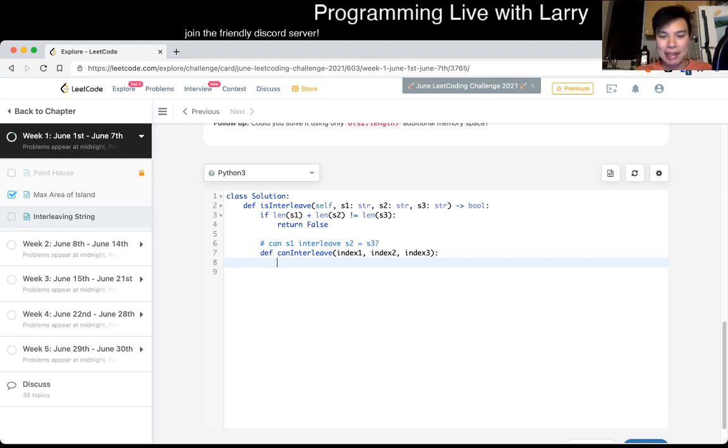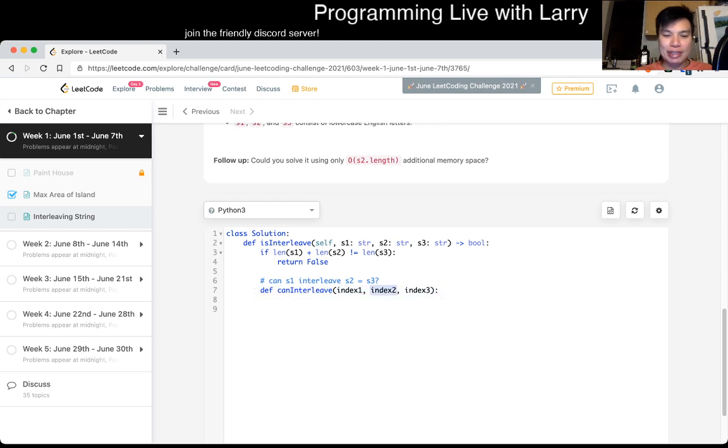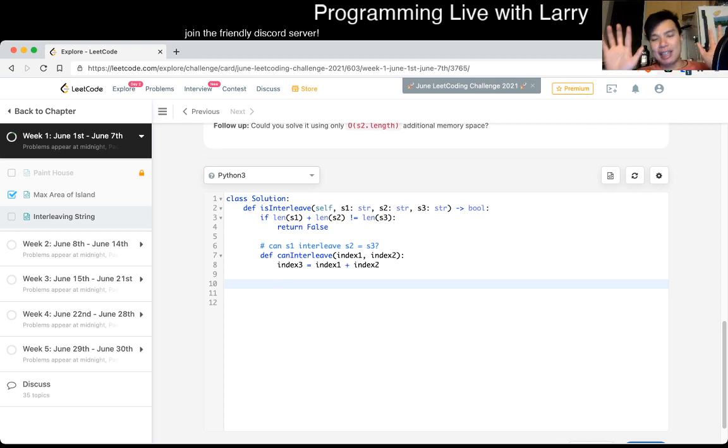Anyway, unrelated. Even though we have these 3 inputs, notice that index 3 will always be index 1 plus index 2. Maybe it's not quite clear now, but we'll get to that in a little bit. So we can just remove it and say index 3 is equal to index 1 plus index 2, right? You could think about it as pointers. Every time you move index 1, you move index 3 by 1. And every time you move index 2 by 1, you move index 3 by 1. So that's basically the short story.